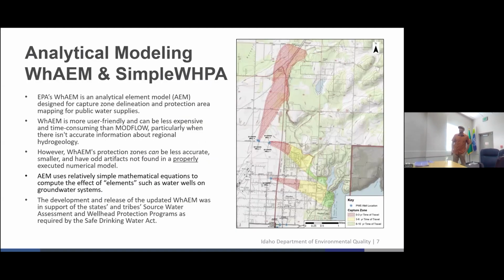So with analytical modeling, most people use WAM, which was developed by the EPA. It stands for the Wellhead Analytical Element Model. EPA's WAM is basically a parsed down version of GFLOW, which is the same model, but makes it more user-friendly. Now, analytical models, from a mathematical standpoint, use simpler math. I wouldn't say simple math, but it doesn't use differential equations in the same way that a numerical model will. WAM, in my opinion, has pros and cons.